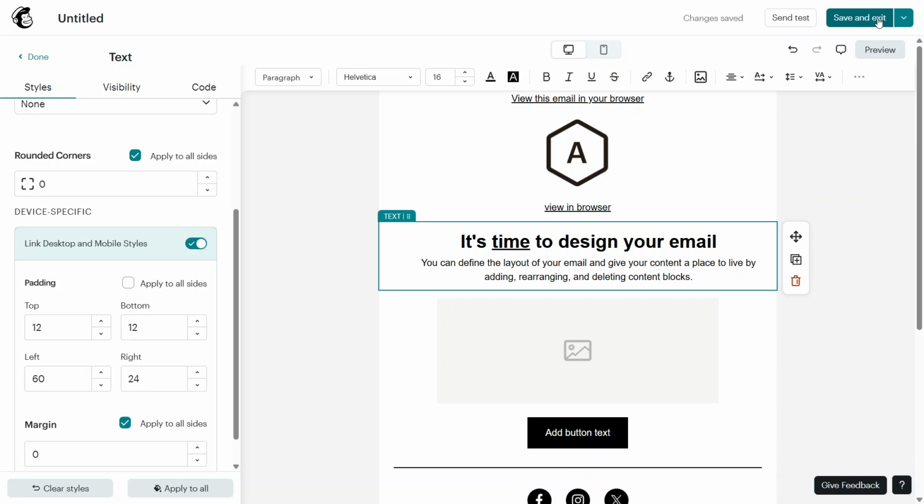That's all you need to do to indent text in Mailchimp. Open your campaign, edit the email, adjust the left padding in the Styles tab, and save your changes.